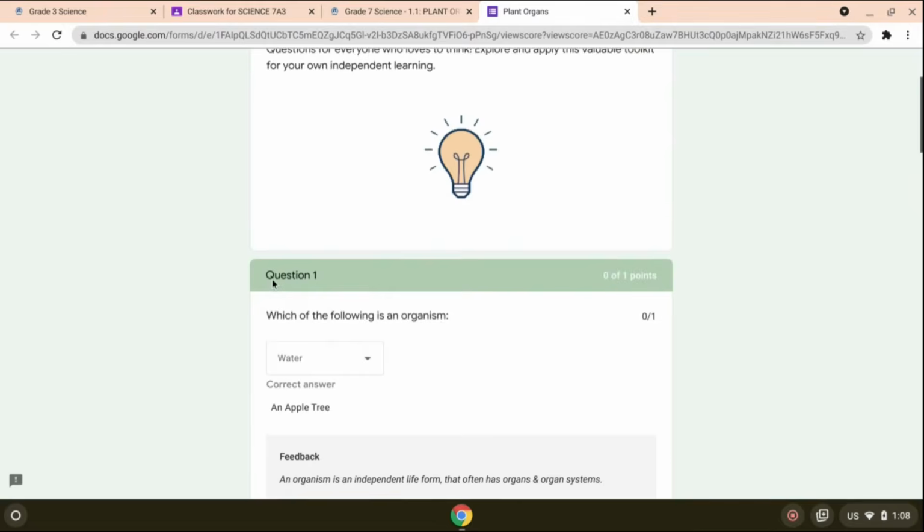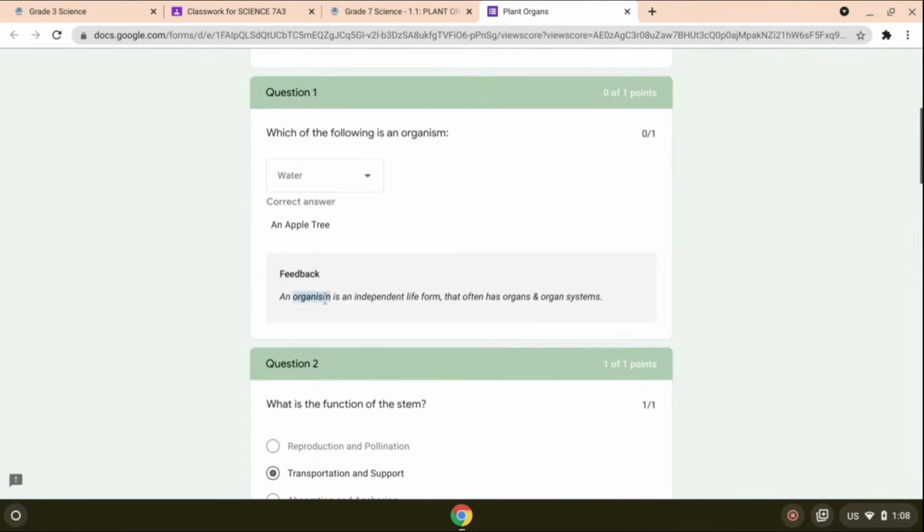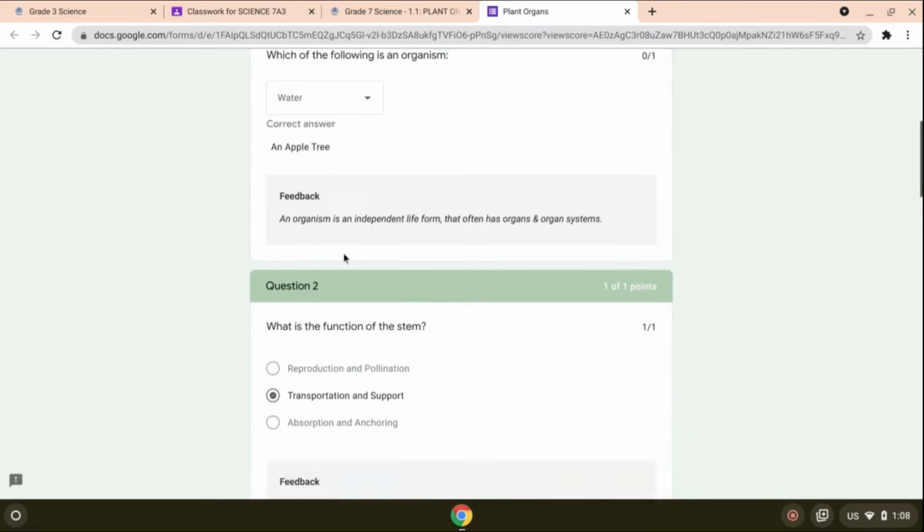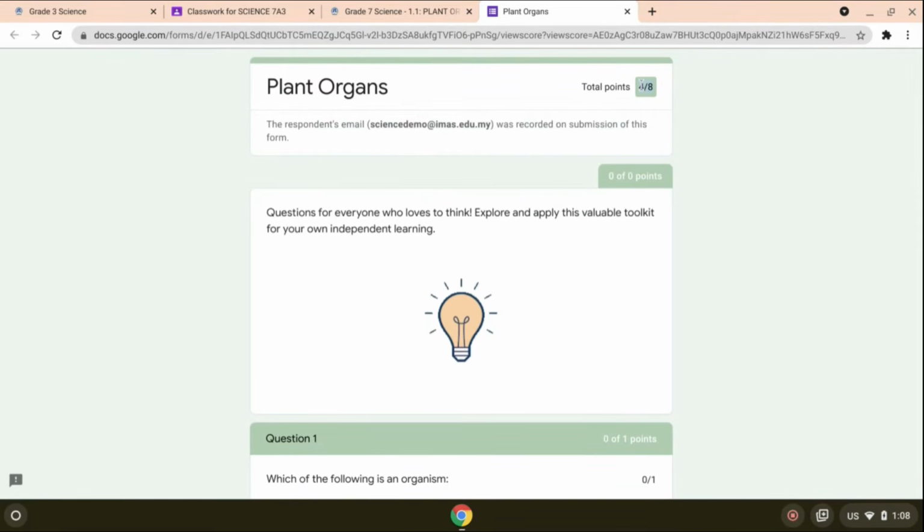So once you view your score, it will open in a new tab, and then you will get an instant feedback about your answer. So this was wrong. Water was wrong. The correct answer is an apple tree, and the feedback is an organism is an independent life form. So here you will get a feedback explaining what you did wrong. If you answered correctly, such as what I did here, you will definitely get a reinforcement feedback like this. Here you can see your total points.